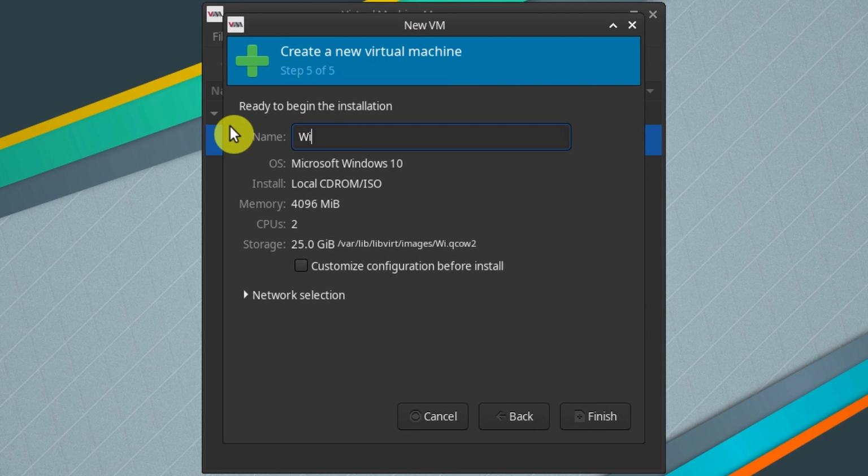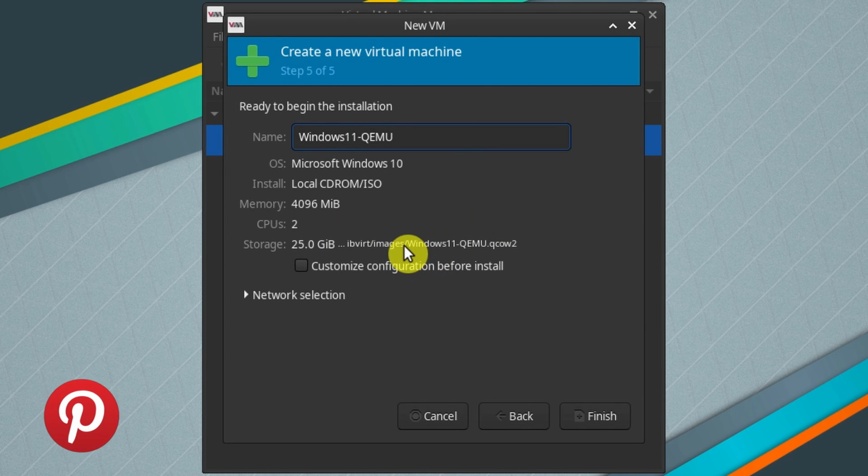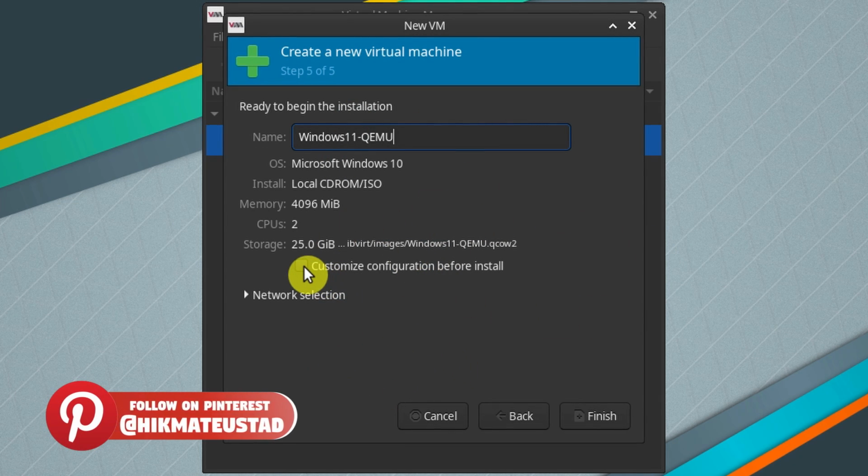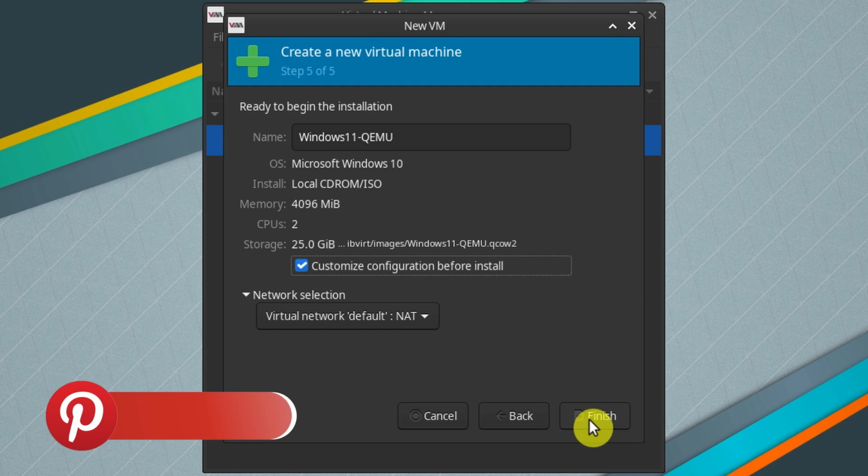So we need to rename it, Windows 11 and QEMU, that is how I renamed it. Choose your name. And for storage, you see this is dynamic storage. It will not allocate 25 gigs all at once. That's good. And please remember to select customize configuration before install, because we need to do some customization. Network selection looks fine. Click on finish.